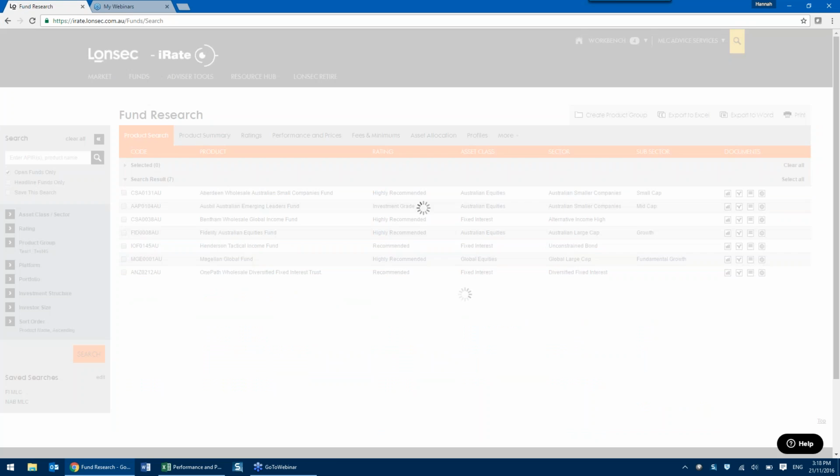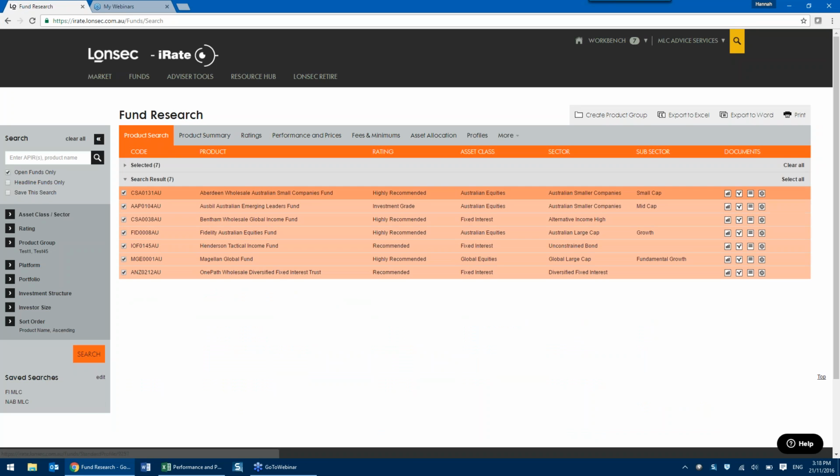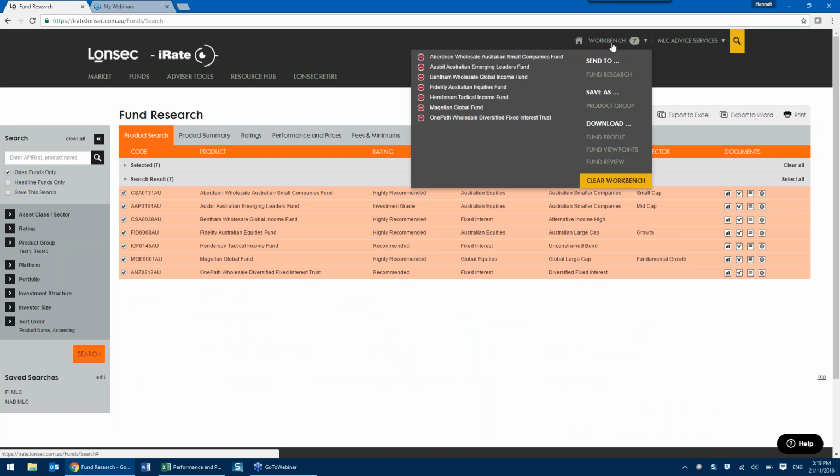If I select all these items because I want to download the fund profiles for them all, they're sitting in my selected area. And your selected area here works with your workbench on the top right of the page. Any item you select in Fund Research will sit in your workbench until you clear it. So you can be in another part of the site and quickly come here and say, right, I quickly want to look at these funds today and run them from here.